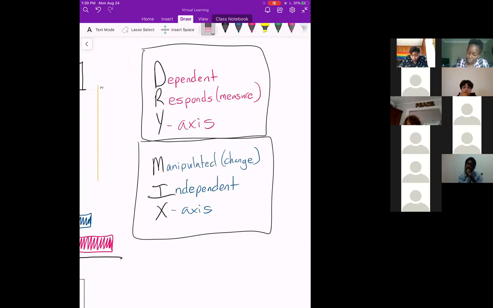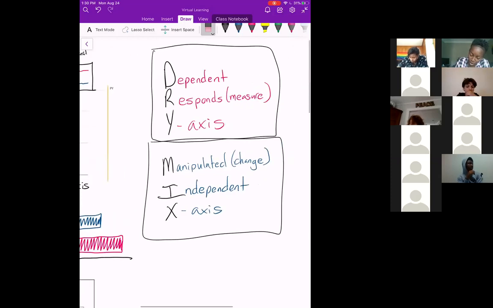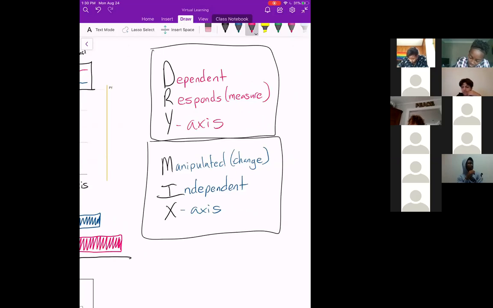All right, so for the horizontal bar graph, would the X and Y axis have to change spots? No, they still stay the same. So if you want to make a note, Y is always going this way, the up and down one. And then the X is always going left to right, and that doesn't change no matter what. Okay. Good point. Thank you.